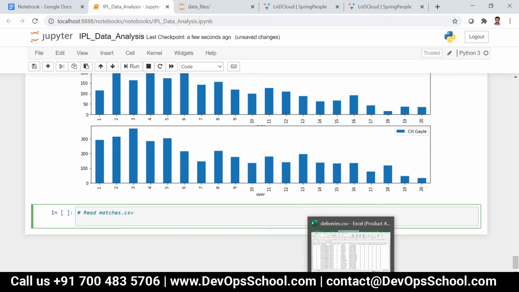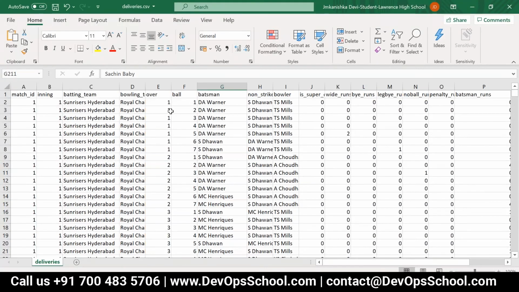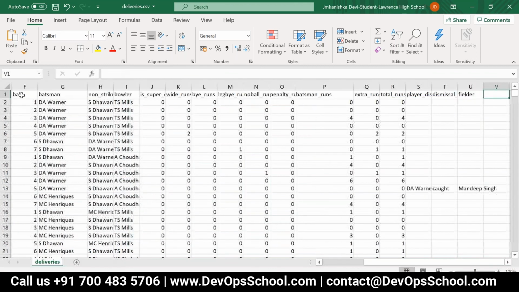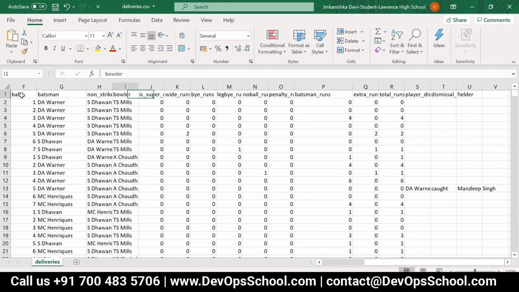Okay, so this is the last one with respect to this. Now I want to find who has won the most number of player of the match awards. If you see the columns over here, we don't have anything related to that.